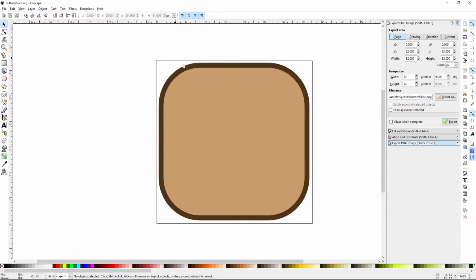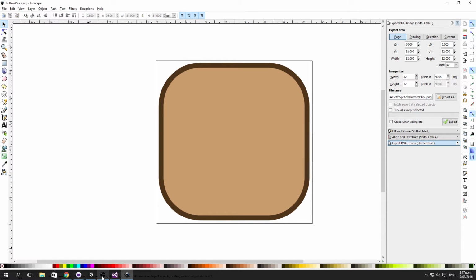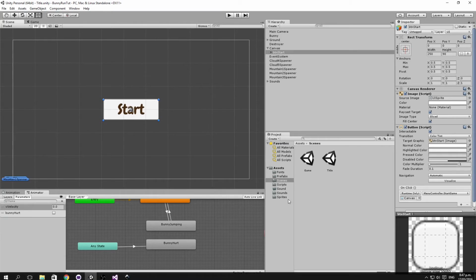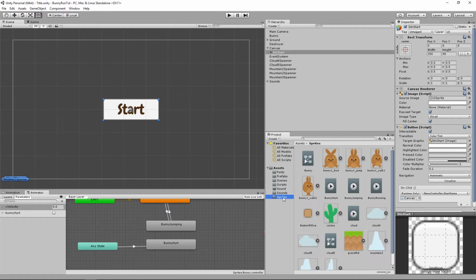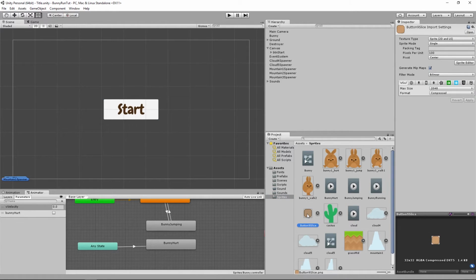Right, so toggling back to Unity now, in our sprites folder, we will have a new sprite called button 9 slice. And what we need to do is, it's 32 by 32 pixels big, and it is a sprite 2D and UI, so it's of a texture type suitable for using in the UI. What we want to do now is tell Unity where to slice it up.